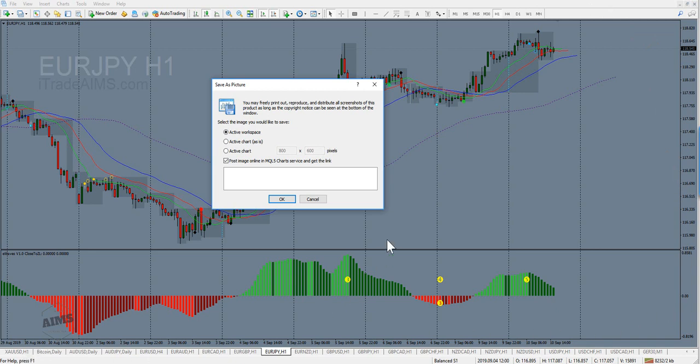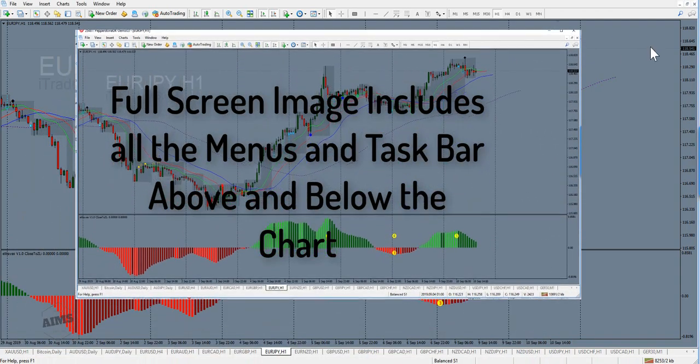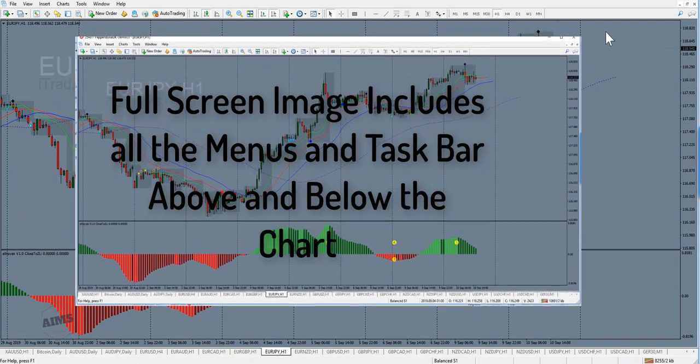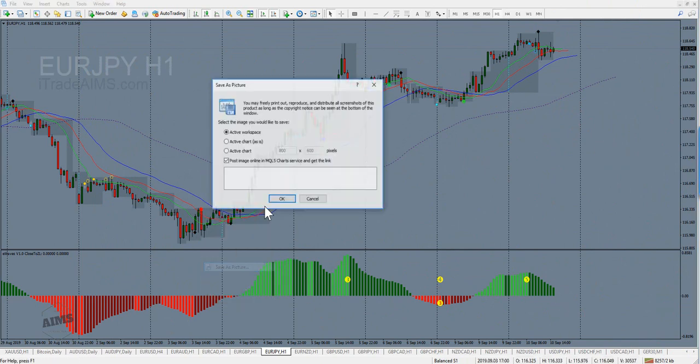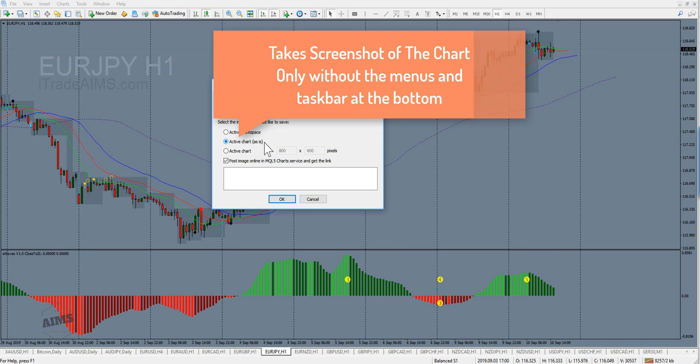But sometimes we don't want all of that. Sometimes we want, well, for me, most of the time, I only want the chart itself, not the rest of the platform. So I would go for Save as Active Chart As Is. So it's going to take whatever is visible right now in that size and those conditions.